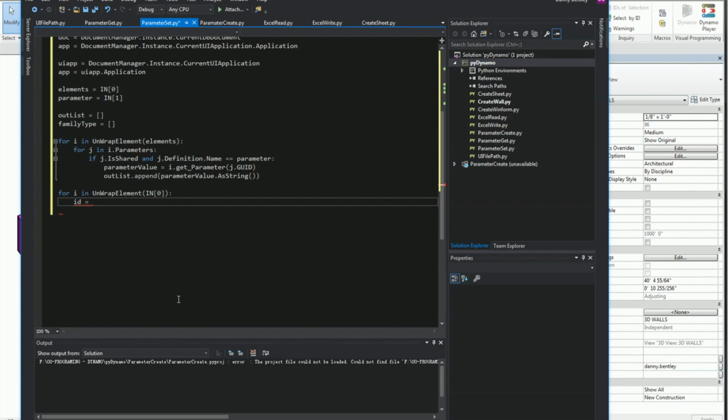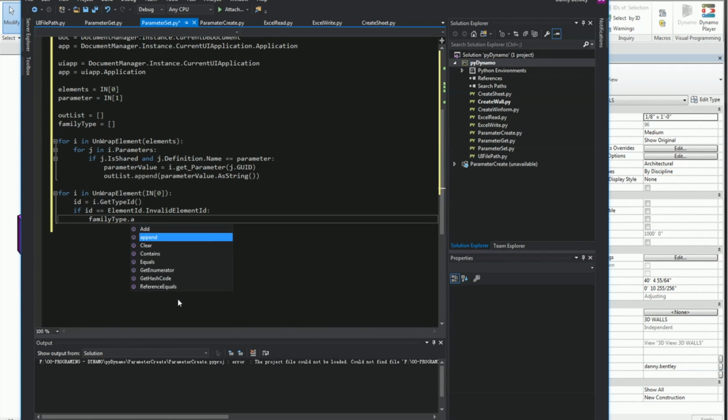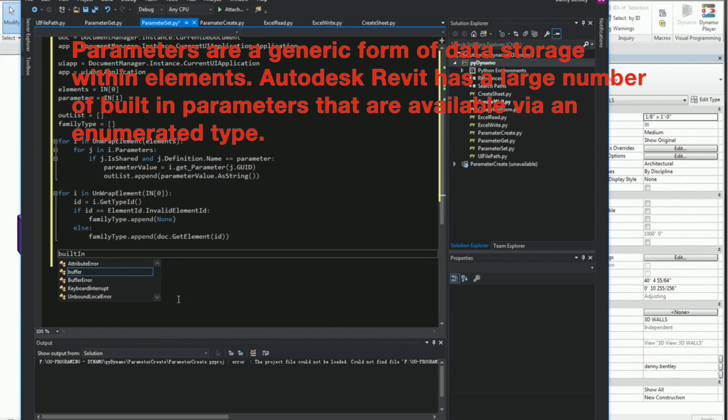And now I'm going to get my type based parameter. So for this one, I have to get the type ID, and then I'm going to look if the ID of the element ID is invalid, then the family type that I'll add to my list will be none. So if it's not a valid family, it will not be put onto my list. But if it is a valid family, I'll do an else, and then I'll get from the document, I'll get the element, and then I'll get the ID, and add that family to my list.